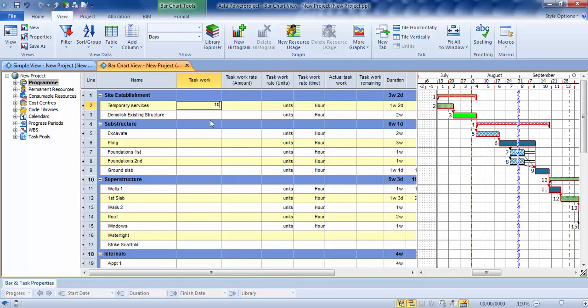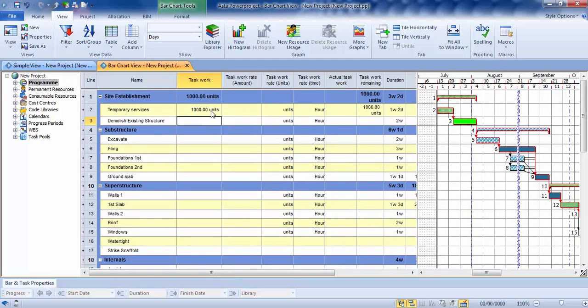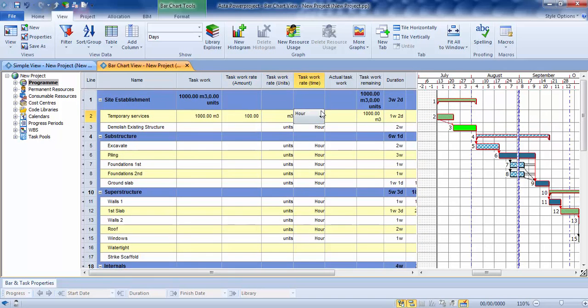So here we go, there's an example here, so 1,000 units, whatever that is. Let's say we can do 100 meters cubed per day. And you can see the task is now increased by a small amount there, so it's now 2 weeks. If I was going to increase the task work now, say to 2,000, how much longer would the task be? And the task then increases in size.